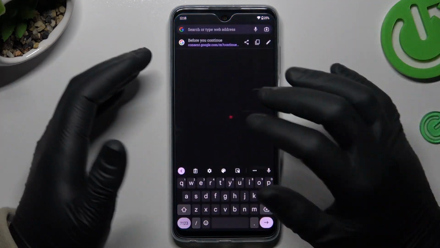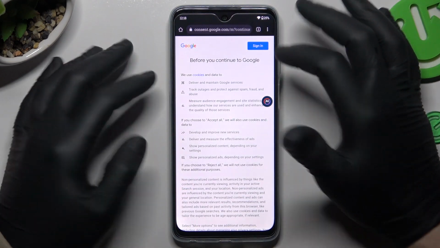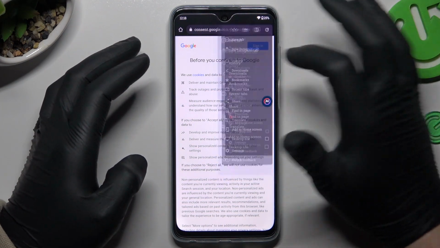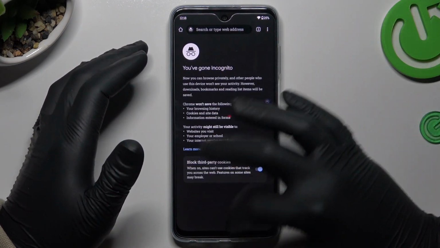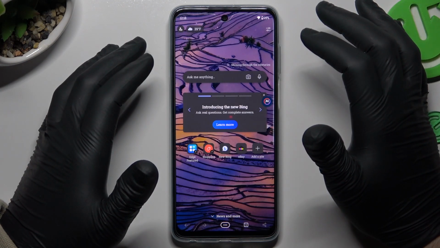Now Google Chrome. In Google Chrome, just click on the three-dot icon or arrow icon and choose New Incognito tab. And the last one, Microsoft Edge.